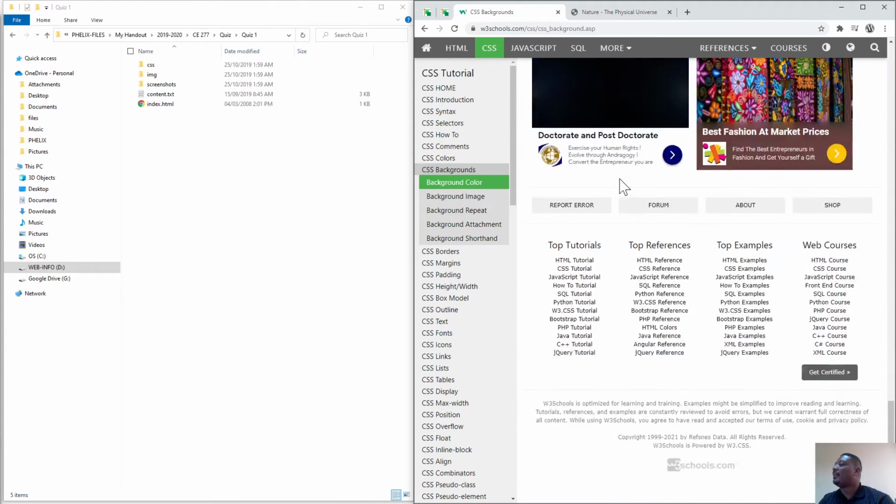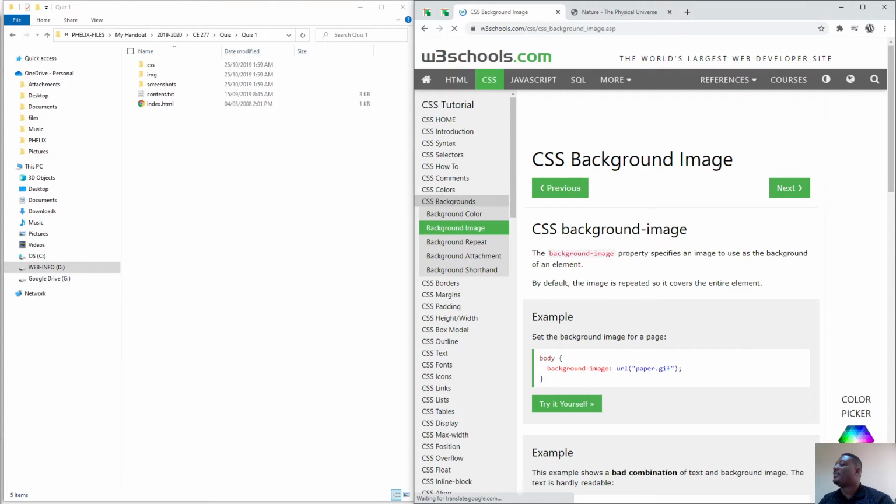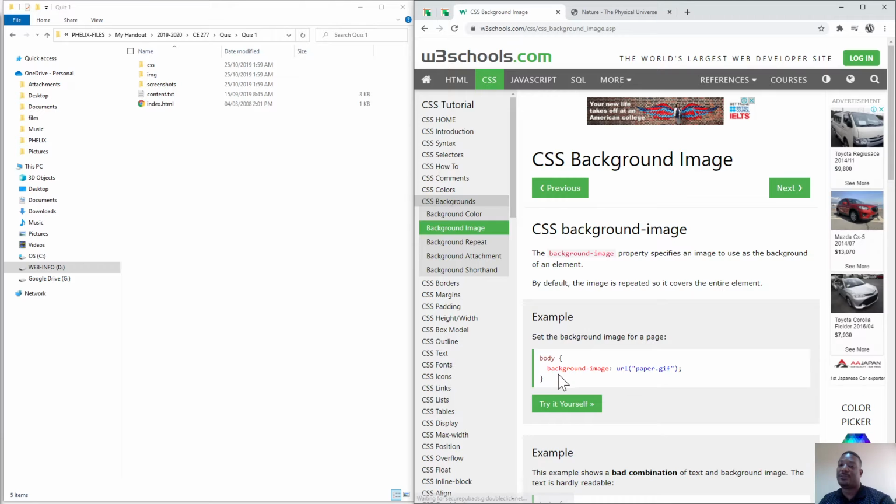This is the background color. For a background image, this is the format. You just use the property background-image and specify the URL of that particular image. If the file is, for instance, paper.gif, it means this graphic file is inside the same root directory as the HTML document that you created. That is how it's able to reference it. So that is how to include images.